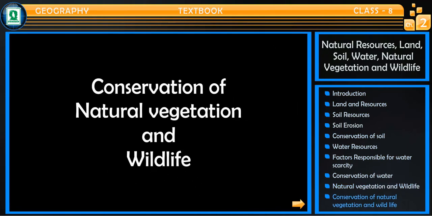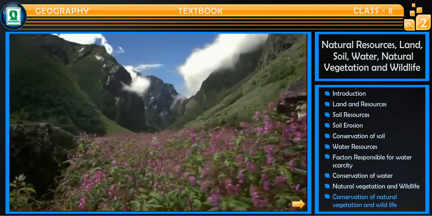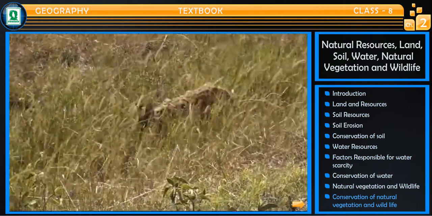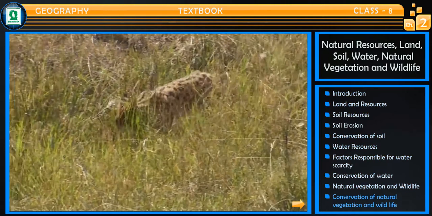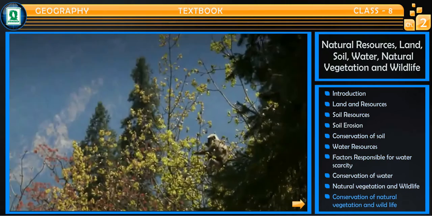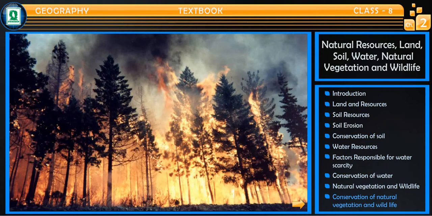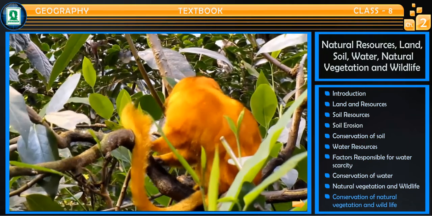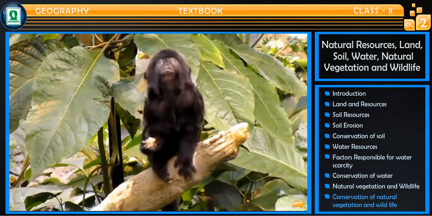Conservation of natural vegetation and wildlife. Natural wildlife and vegetation is our wealth. Both plants and animals together maintain the ecosystem, which is very important for our survival. Both natural vegetation and wildlife is under threat due to the natural as well as man-made factors. Many species have become vulnerable or endangered, and some are on the verge of extinction.